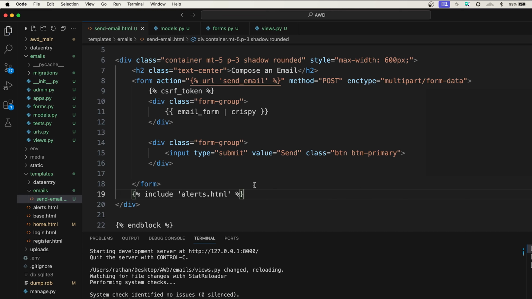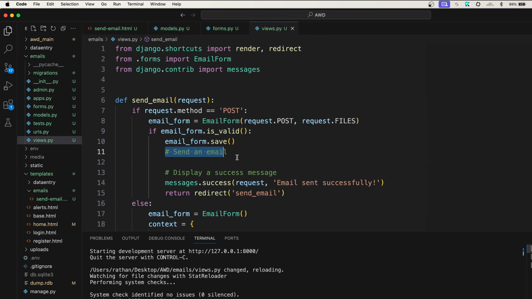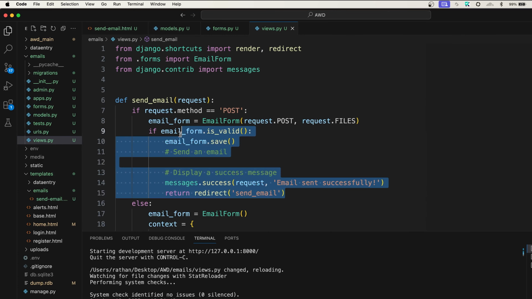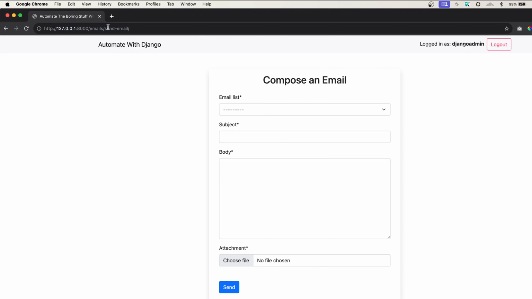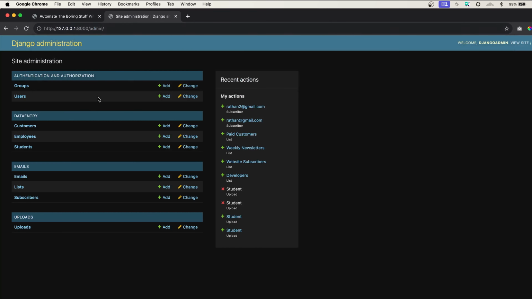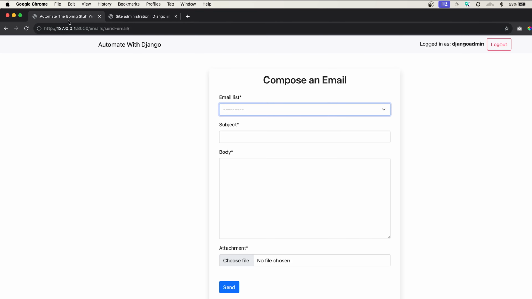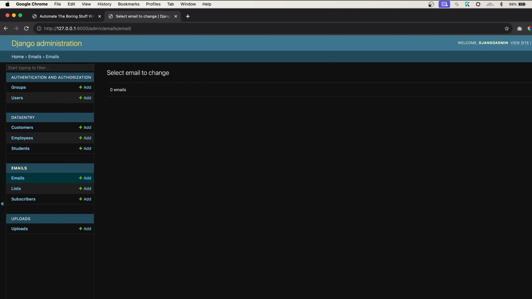Now don't worry, I'll tell you how to send the email. Before that, we'll just make sure we are properly saving the email form and showing the email sent successfully message. Let's go to this link and refresh the page. Before that, I want to open the admin panel as well. I just want to know whether the form is correctly saving or not. I'll go to the emails. So there is nothing here.